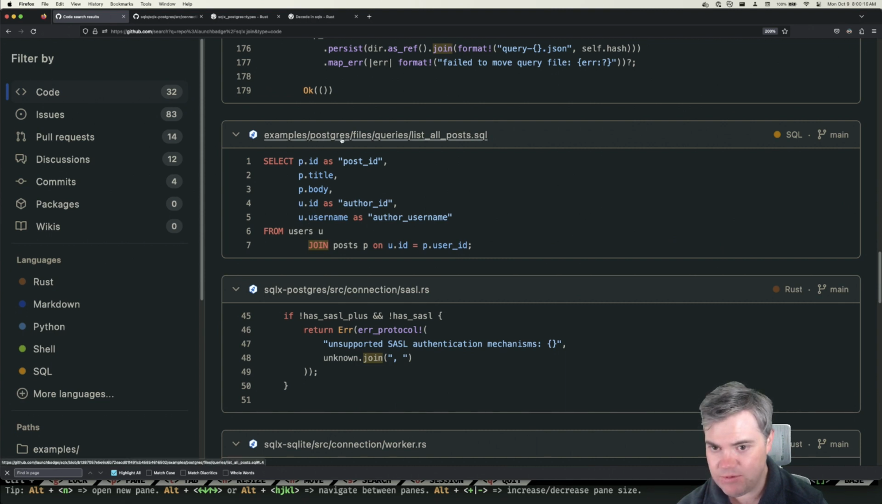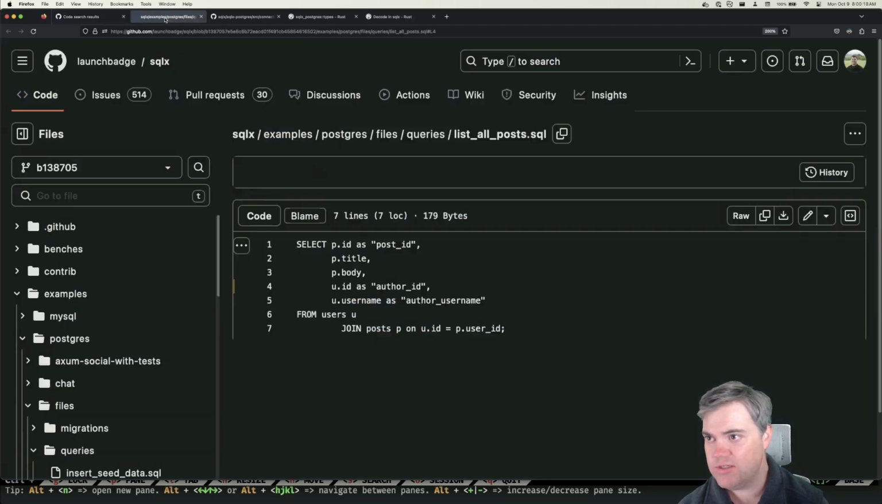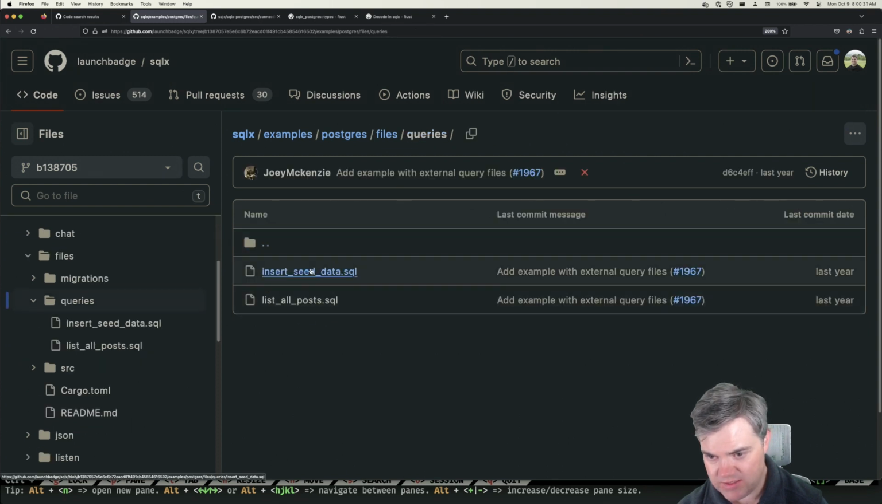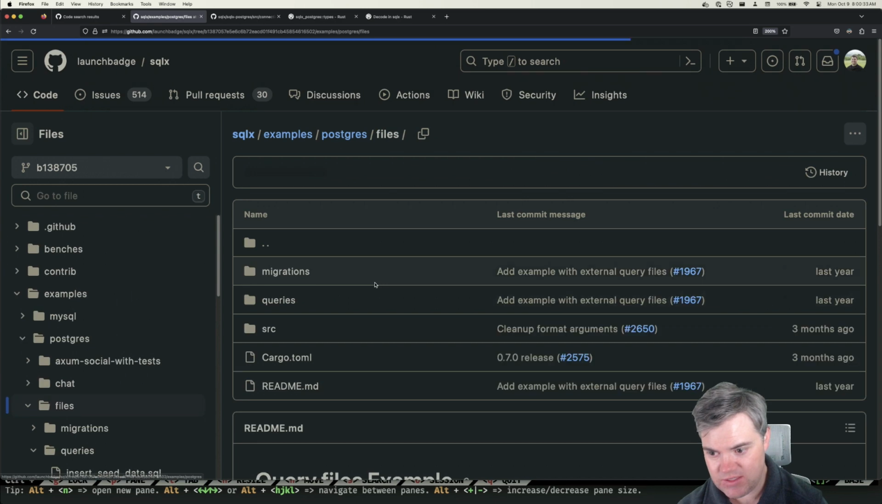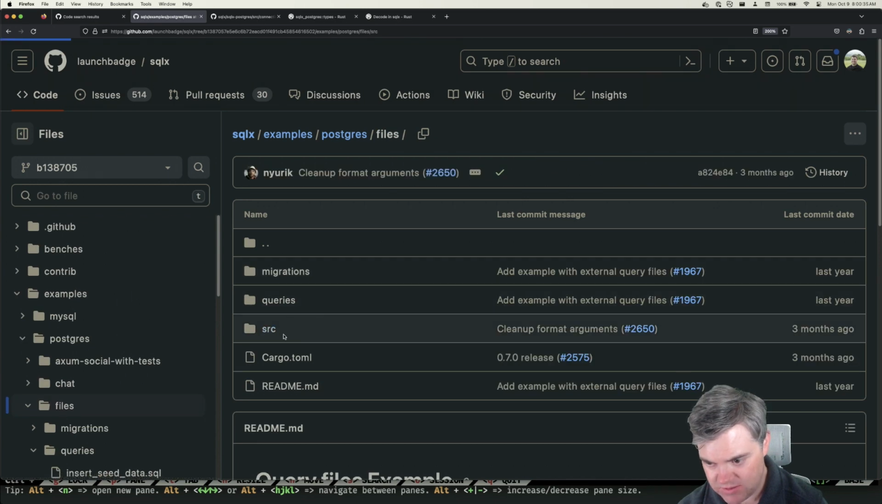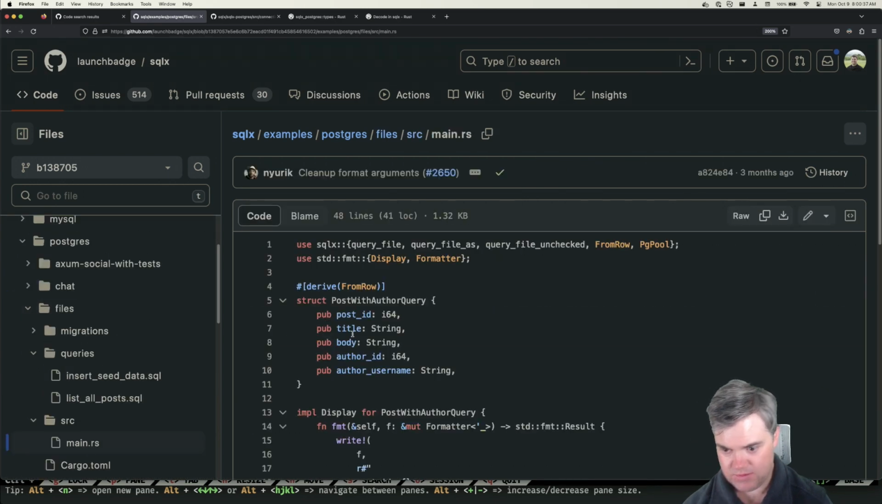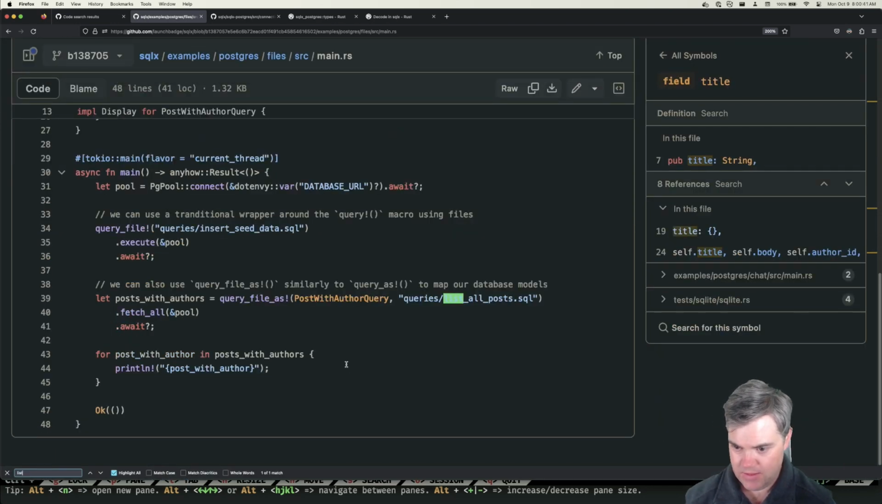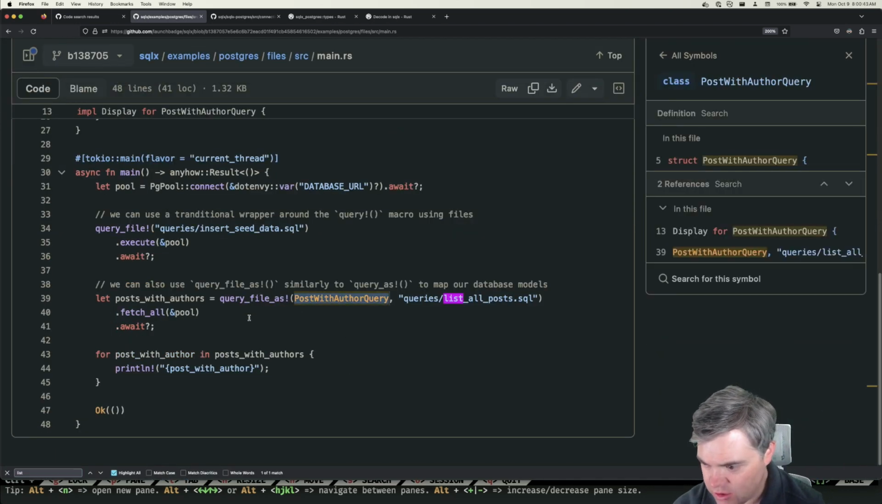Okay, so they have examples of list all posts that has the join. Okay, are you going to use this? Okay, so queries. That was list all posts. Post with author query.